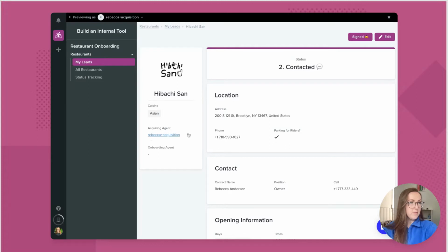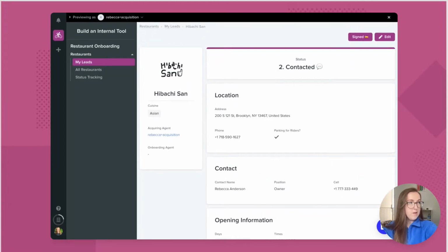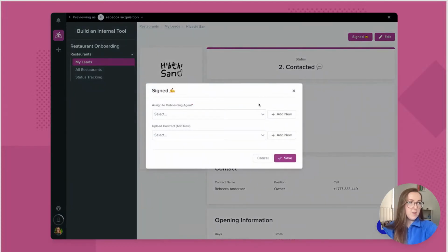acquiring agent, and I can review the information that I've got on this restaurant, and when I'm happy that I want to move them from contacted to signed, I can press the signed button, and it's going to ask me to assign it to an onboarding agent. This is going to mean that the onboarding agent can then take over this from this restaurant and move them through to being live. So I'm going to assign it to our test onboarding agent. And if I wanted to, I could upload the contract of them having signed here.